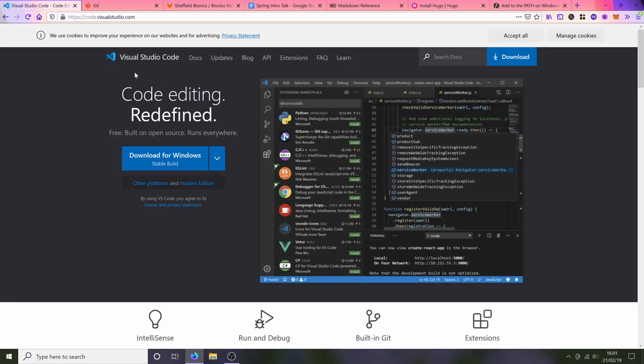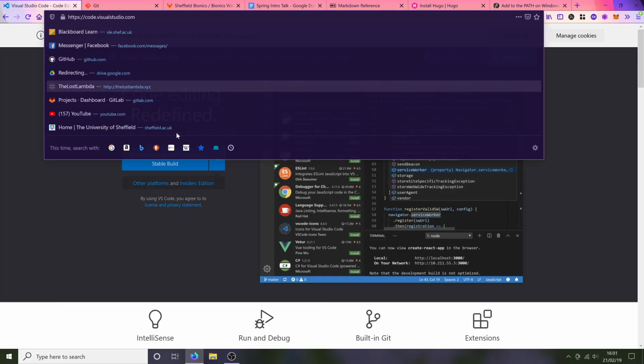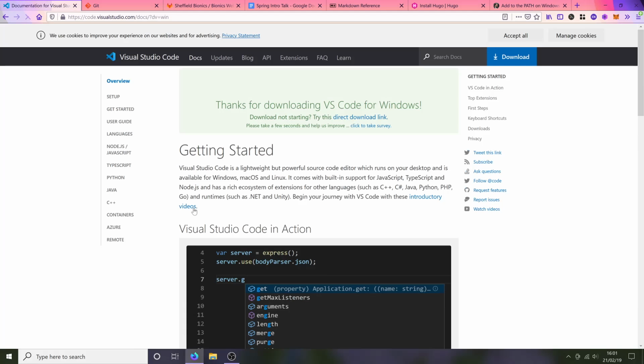Step 1, you're going to want some place to write blog posts. Visual Studio Code's for lots of coding things, but it also has lovely support for writing Markdown, and Markdown is what our website pages are written in. So you pop over to code.visualstudio.com and then download for Windows.